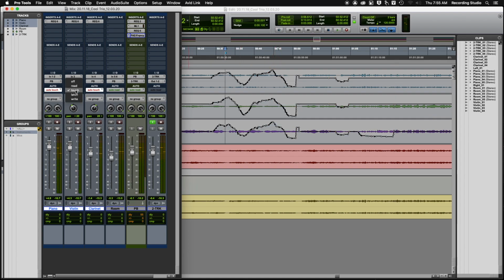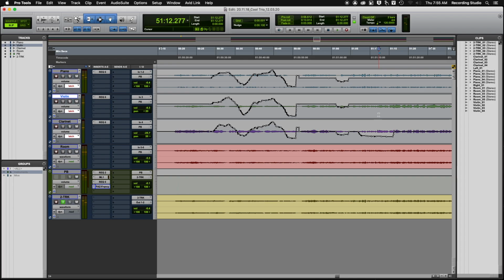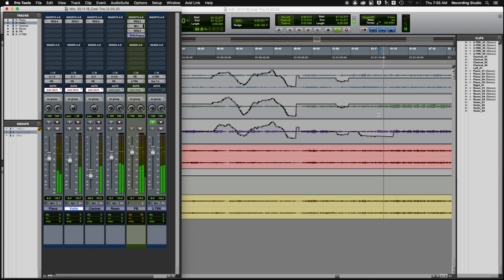If we switch this to latch, let me just start playback from a little further up here. So I'm in auto latch.